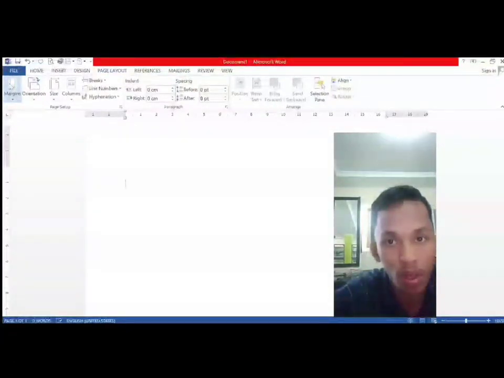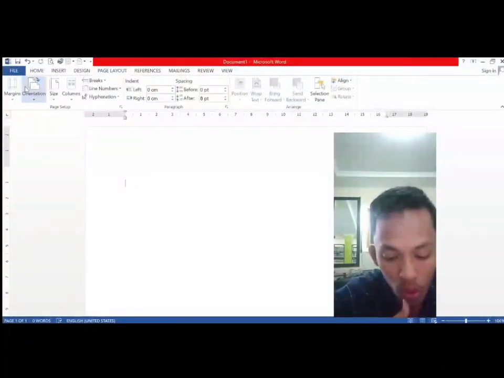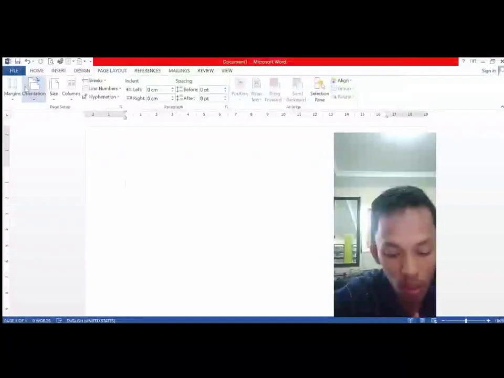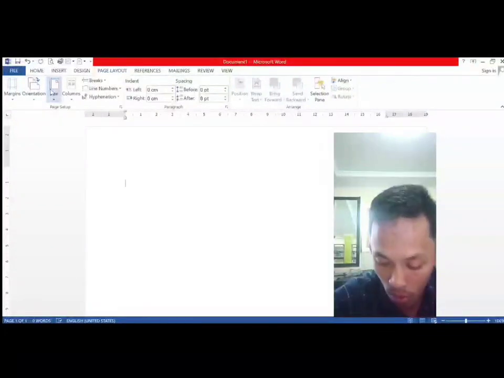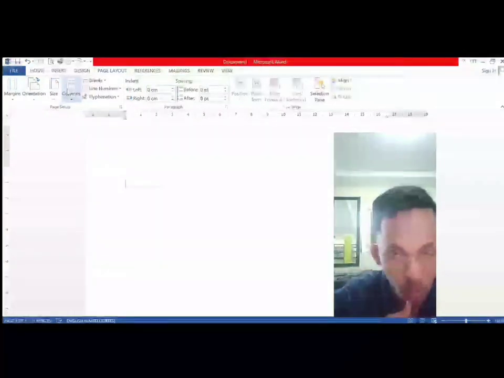Now, orientation in Microsoft Word functions to adjust the orientation or position of the paper when printed, whether portrait or upright, or landscape or slanted. Now size can be used to set the paper size, for example to A4 or A3. Column functions to set the number of columns in one sheet.